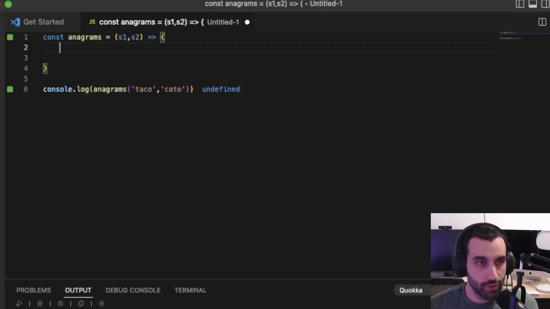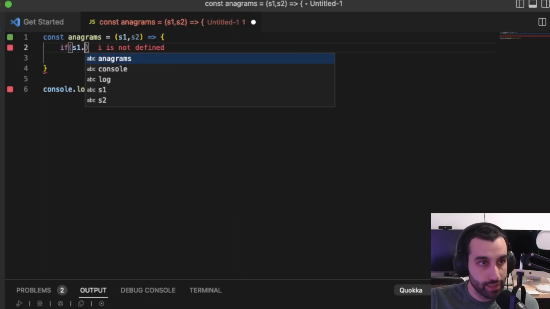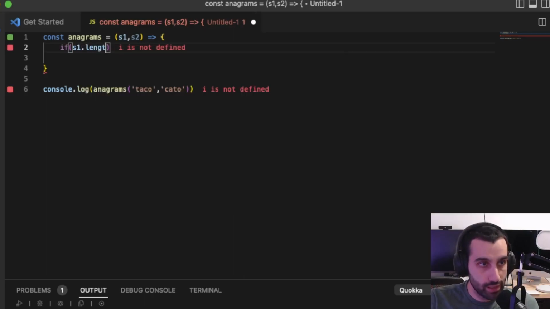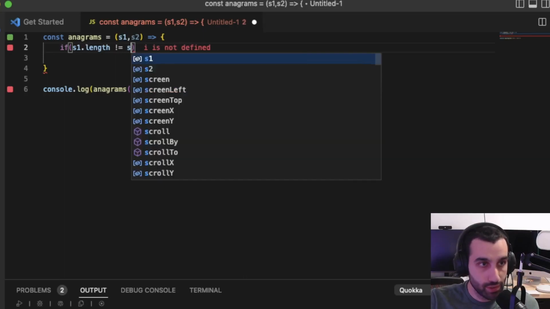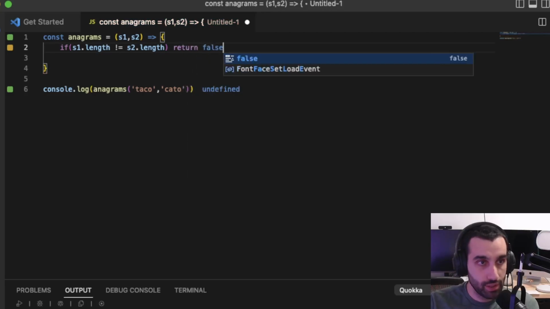So the first thing we're going to do is establish a conditional to check if the two words that are passed in are the same length, because if they're not the same length, then they're immediately not anagrams, because one word has one more letter than the other, so they can never really be anagrams. So we'll create an if statement and just say, hey, if s1.length is not equal to s2.length, then immediately return false.